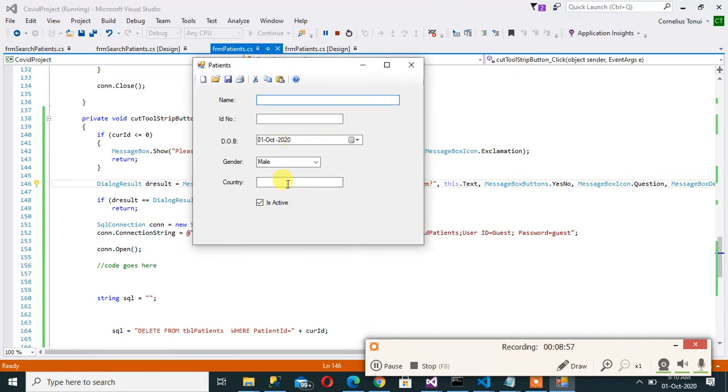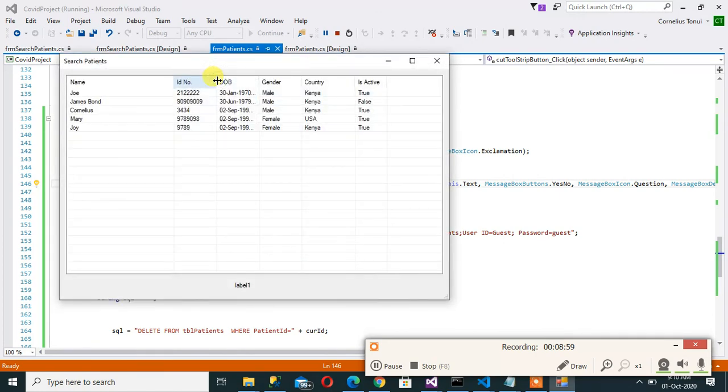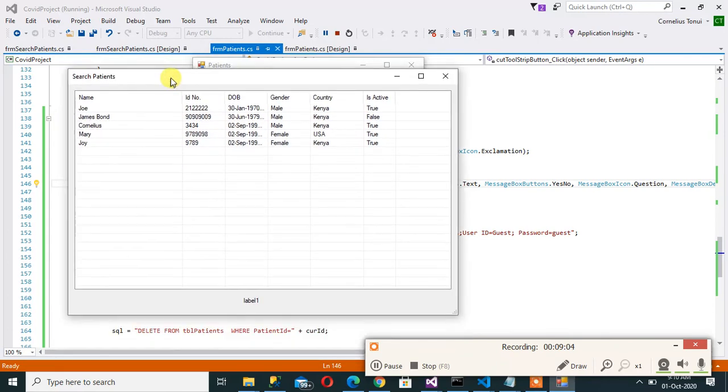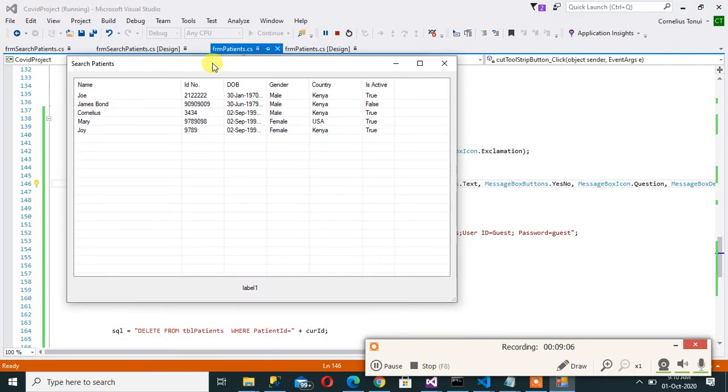It has cleared here. Let's check. And Gilbert is no longer part of the patients within the listing.